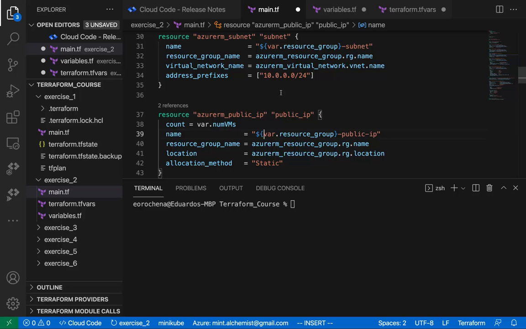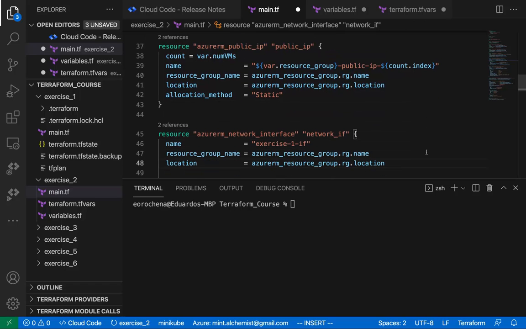Now, name, var.resource_group, public IP address, that's fine. We need to make it unique. So in order to do that, dollar sign, curly bracket, count.index. So each VM obtains one public IP address, and this is the way it's going to know which VM is going to get that particular IP address. Resource group name is fine, location is fine. It's going to be static for now.